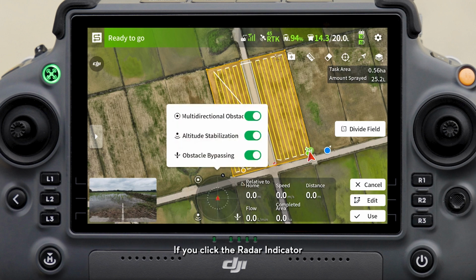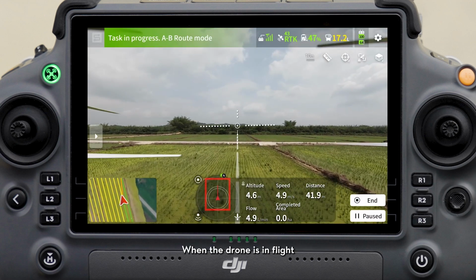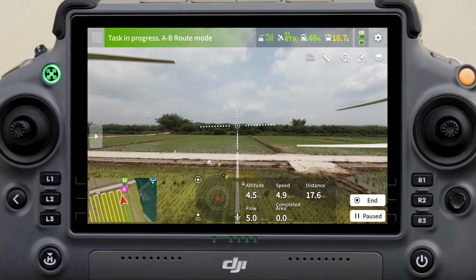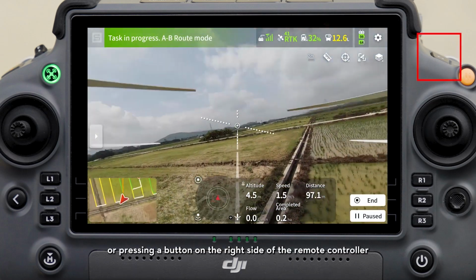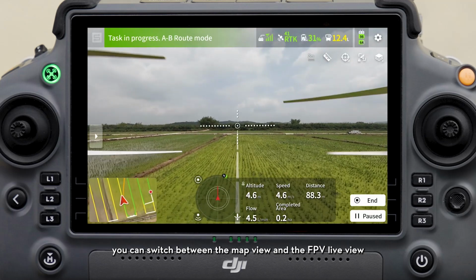If you click the radar indicator, a setting panel is displayed where you can enable or disable the multidirectional obstacle avoidance, attitude stabilization, and obstacle bypassing functions. The icon of the disabled function will appear in red. It is recommended to enable all of them during a task. When the drone is in flight, this red line represents the value and direction of the flight speed. This is the FPV Live View. By clicking the view or pressing the button on the right side of the remote controller, you can switch between the map view and the FPV Live View.